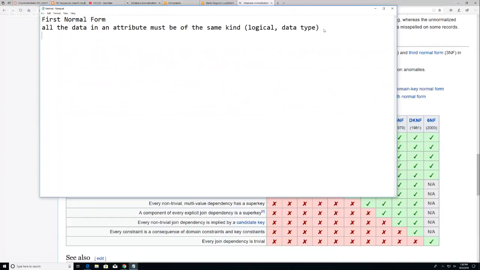And then the other thing: basically no lists or arrays in those columns, in those attributes. We talked a little bit about this. What would a list be like? Let's say you had a CD and it had lots of tracks. So a list would be like track 1, track 2, track 3, etc.